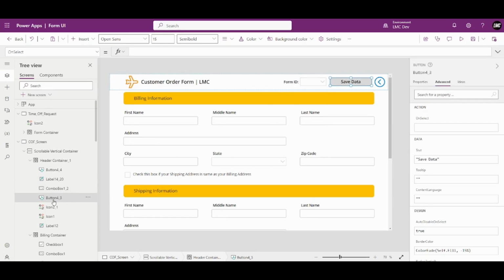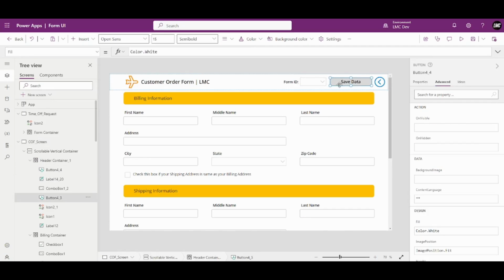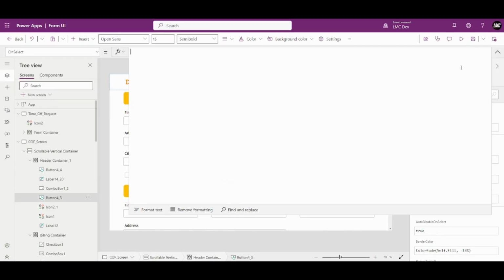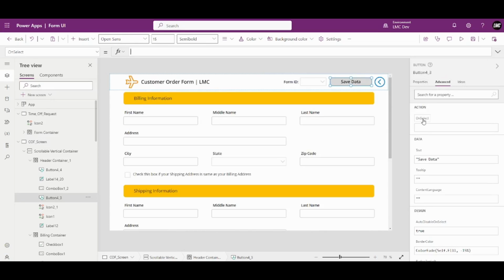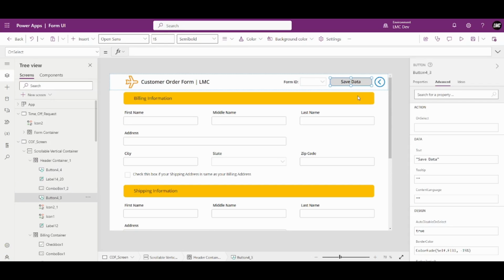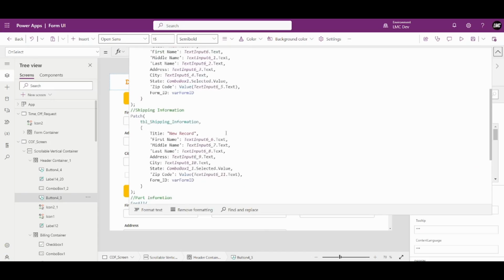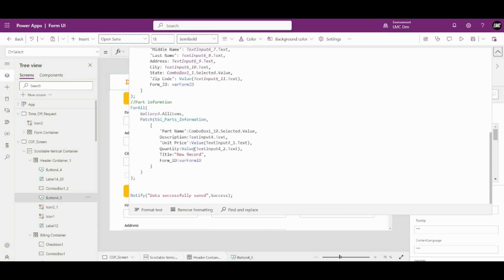I'll deselect up here and go to button 4_4. See, we are up here now. Save data, on select. Wait. Alright, by default I have deleted the code for this. Let me press Ctrl Z and see if we receive it. Okay, so this is the code for save data, sorry.